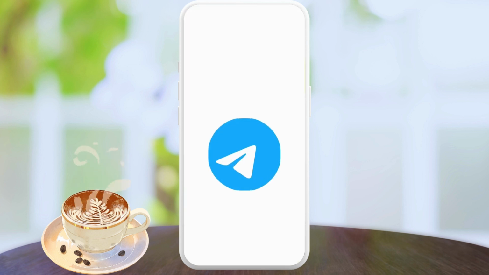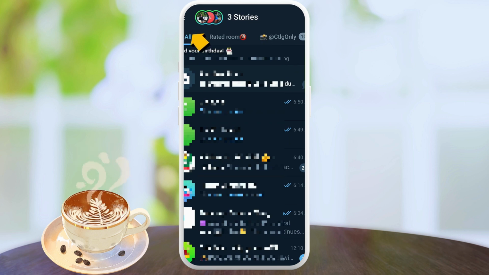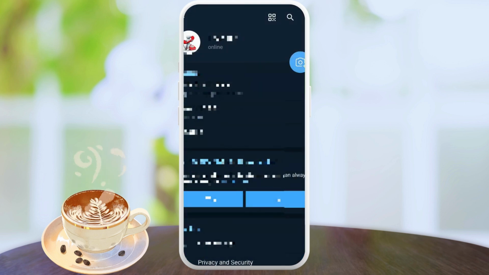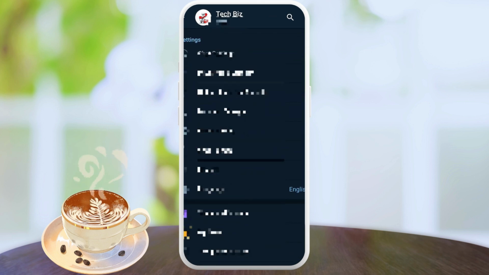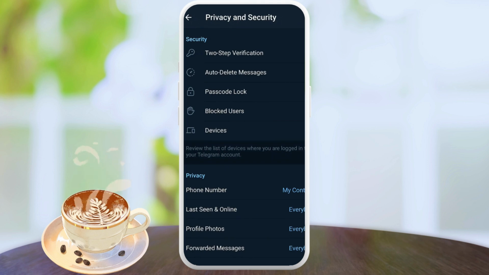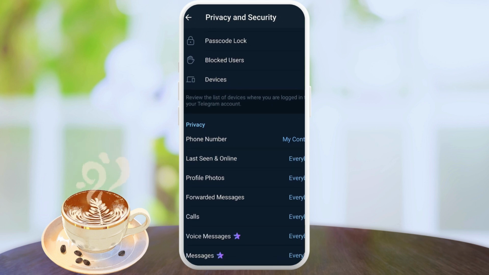So you want to head straight to your Telegram app, and on the app, you want to use the menu button at the top left hand corner, and click on settings. Then scroll down and click on privacy and security. And you have the interface here where it says last seen and online. So you want to click on that.